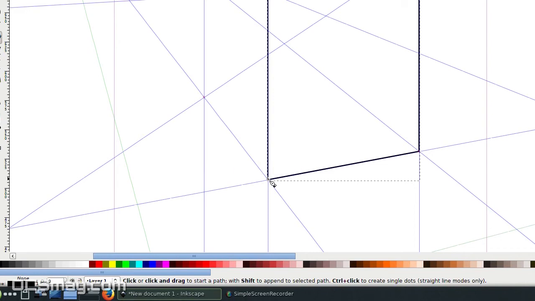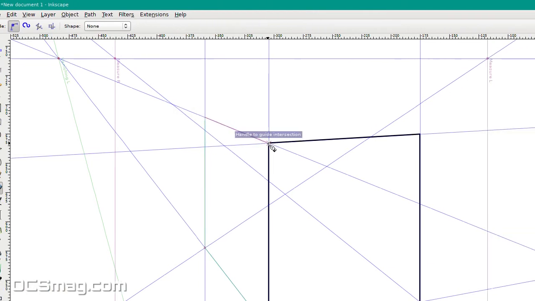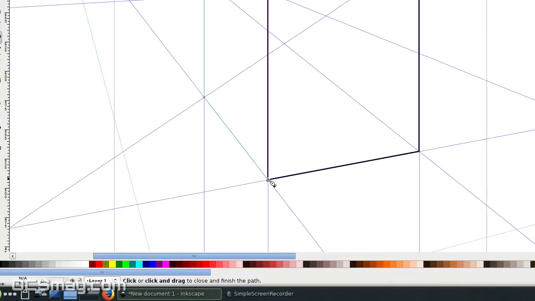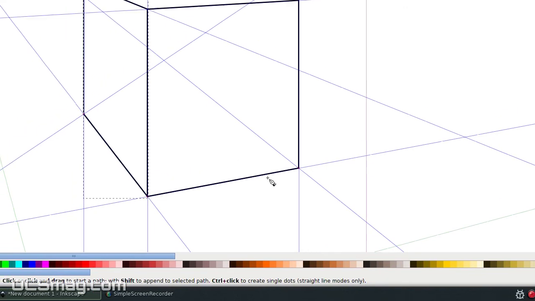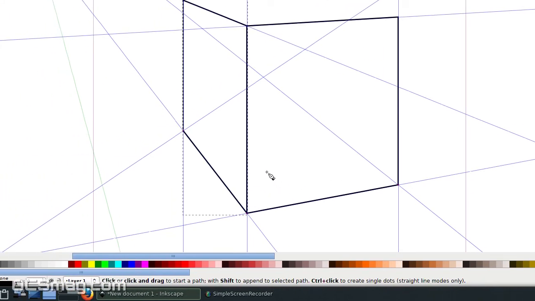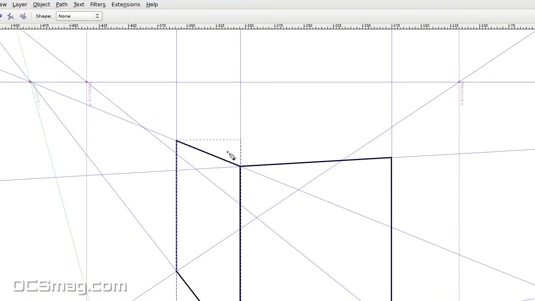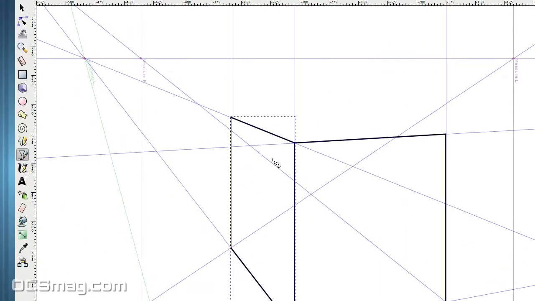And then here, here, here, here, here. We've got another closed polygon, right? Good. And now we have to draw this polygon here. So basically, okay, got it.